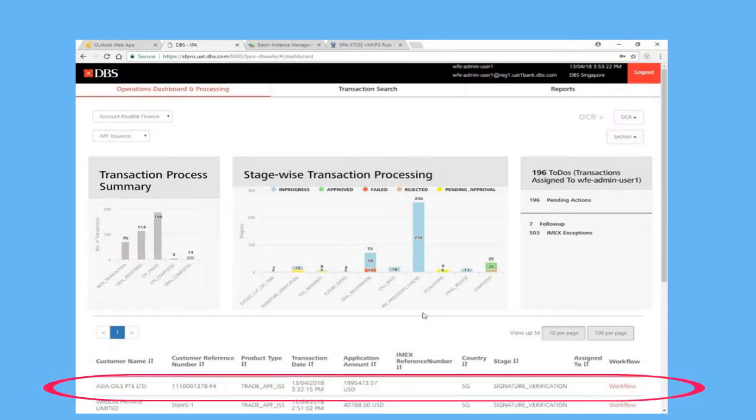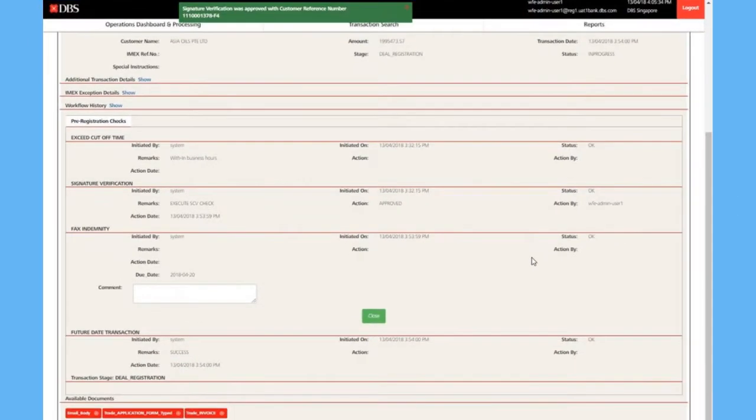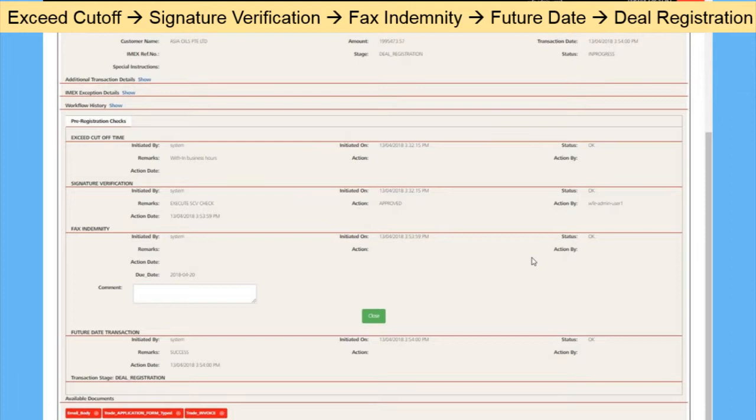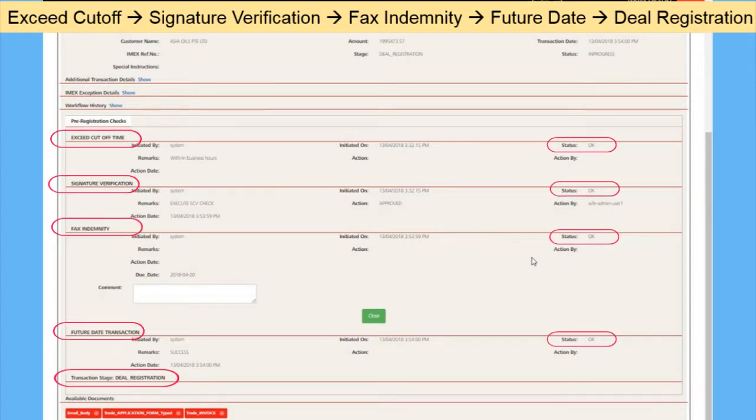At the bottom will show the transactions from OCR, showing the latest one first. All transactions go through pre-registration checks, which is the first 6 mentioned. On the right, we have a shortcut link to view the transactions pending for user's action. Upon clicking on the Workflow button, it will go into the details of the transaction and show each stage of processing with the status. For this particular transaction, it was within cut-off time and the user had approved the signature.